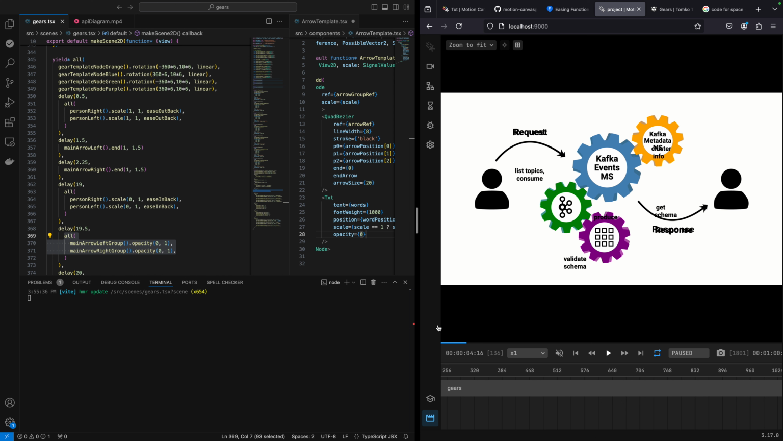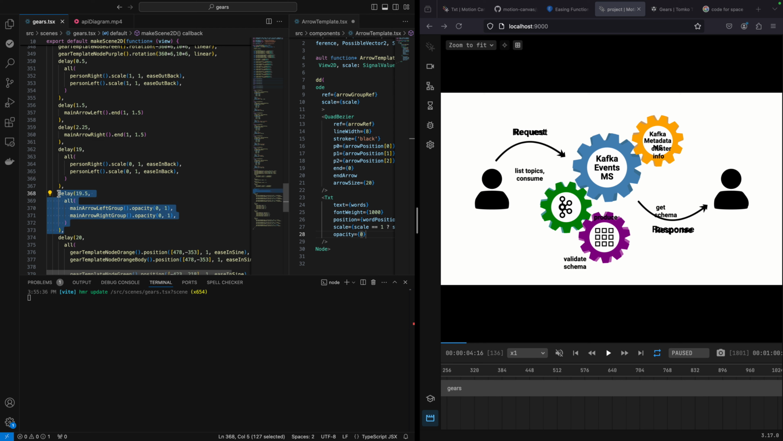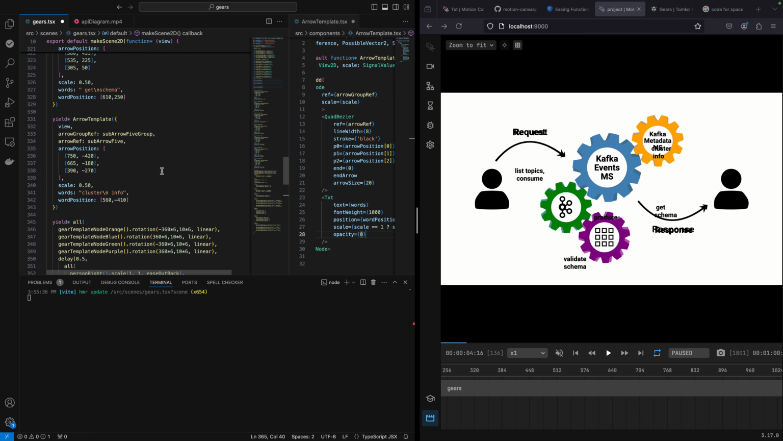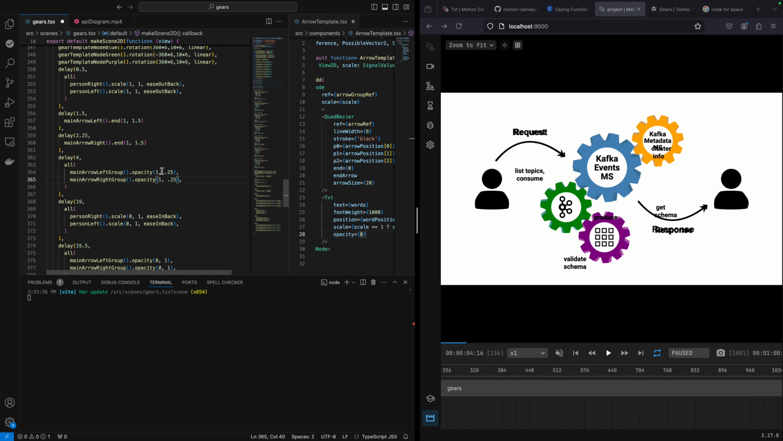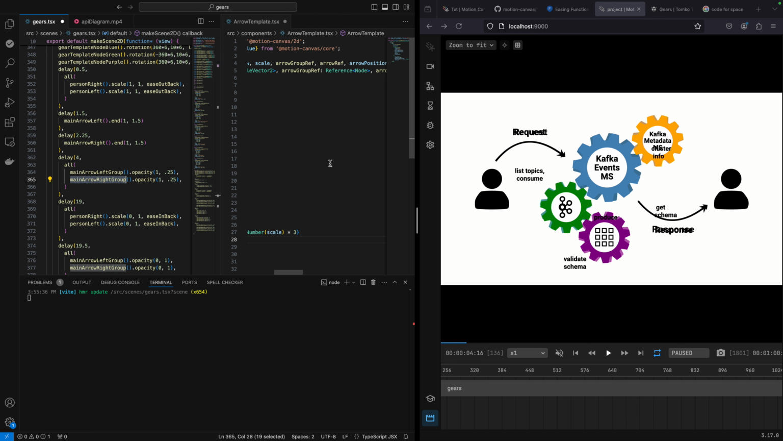Four seconds, and it only takes 0.25. So I'm going to move this over to 4 seconds. And it only takes 0.25 for everything to come back. And I want this to go 1, 2, and not the arrow group, but the words themselves. Which means now we're ready for the word ref.